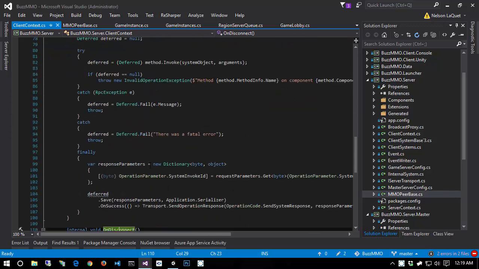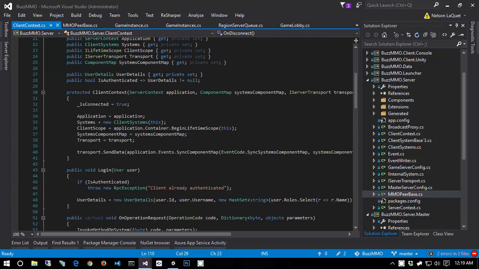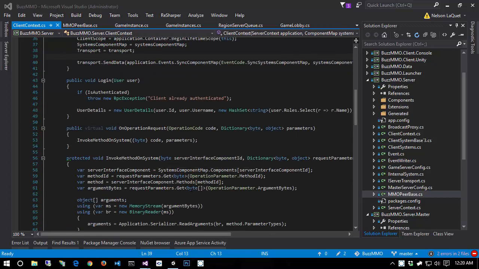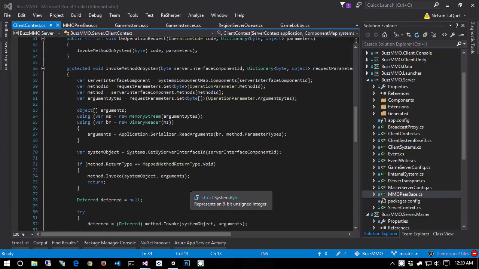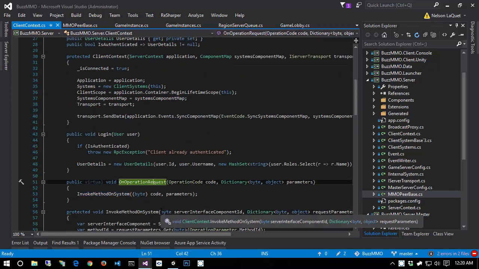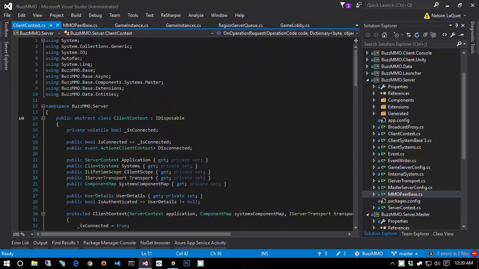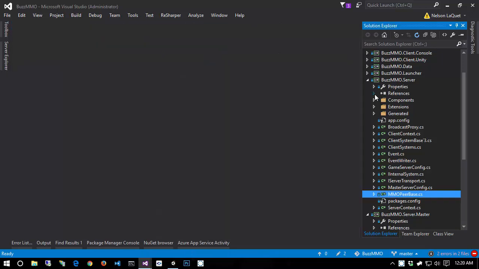So we have that. We have our... Well, wait a sec. So we have invoke method on system, which is that protected void, which comes from on operation request, invoke method on system. And that's going to come from our systems operation writer, isn't it?